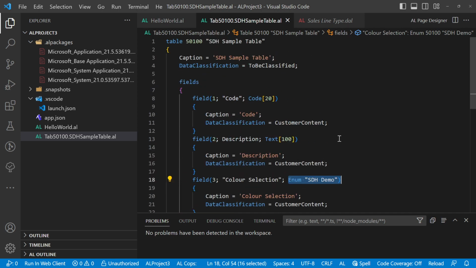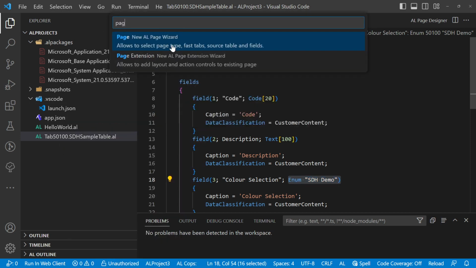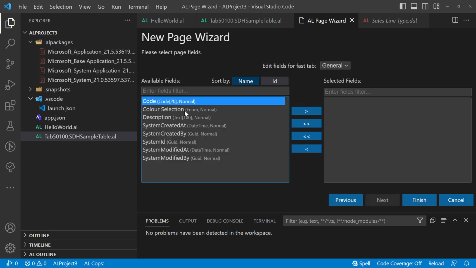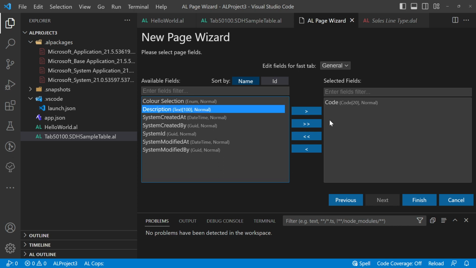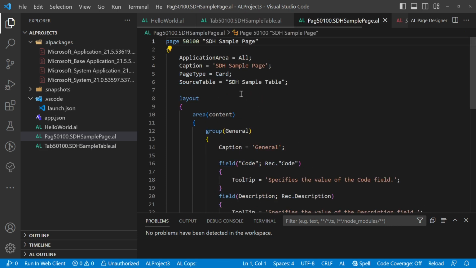Now what do we need? We just need a page so that we can play around with it. So let's create a page also based on source table SDH. Let's do SDH sample table, and this is SDH sample page. Okay, let's keep it a card. That's okay, and then let's add the code, description, and color selection into it, and let's finish it.